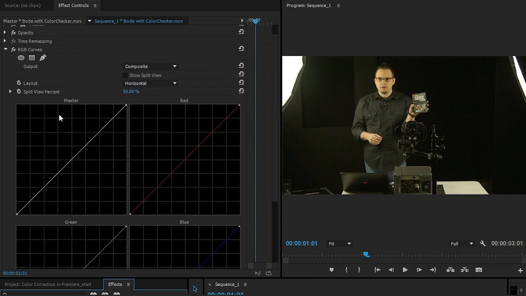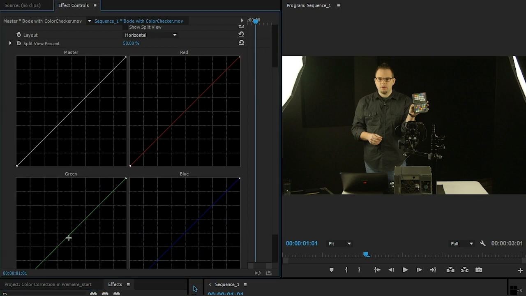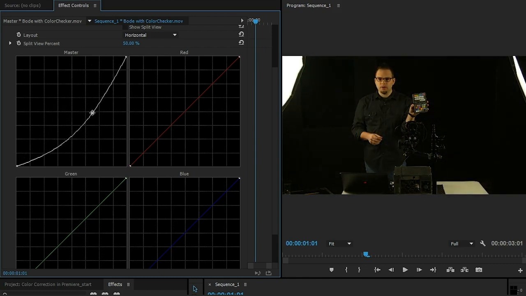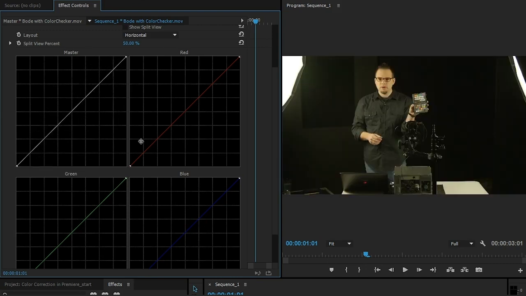And you can see that this gives you a graph for the master, kind of overall luminance, and then it's broken out by channel: red, green, and blue. And so with this effect, you can do things like adjust the exposure, so I can make this brighter or darker. I can give this more contrast by clicking and adjusting this curve here.